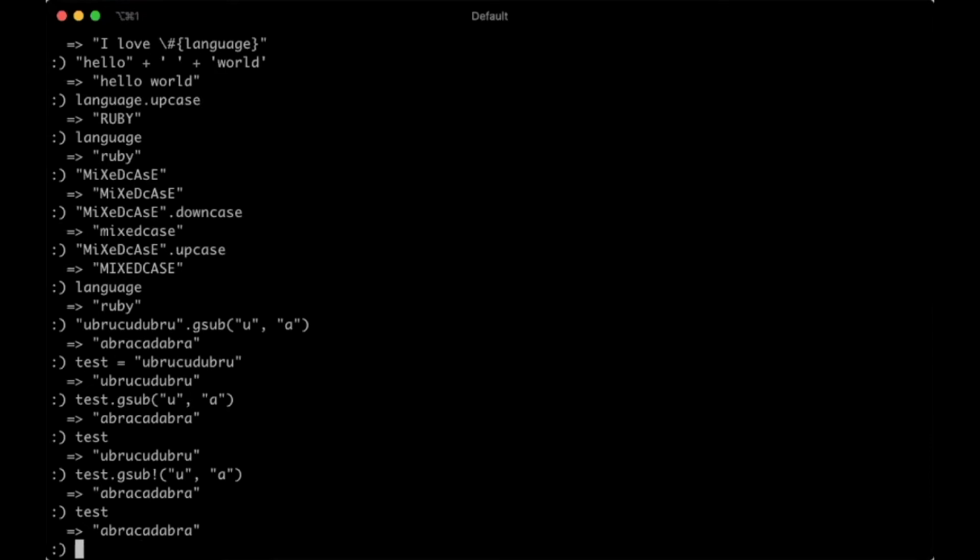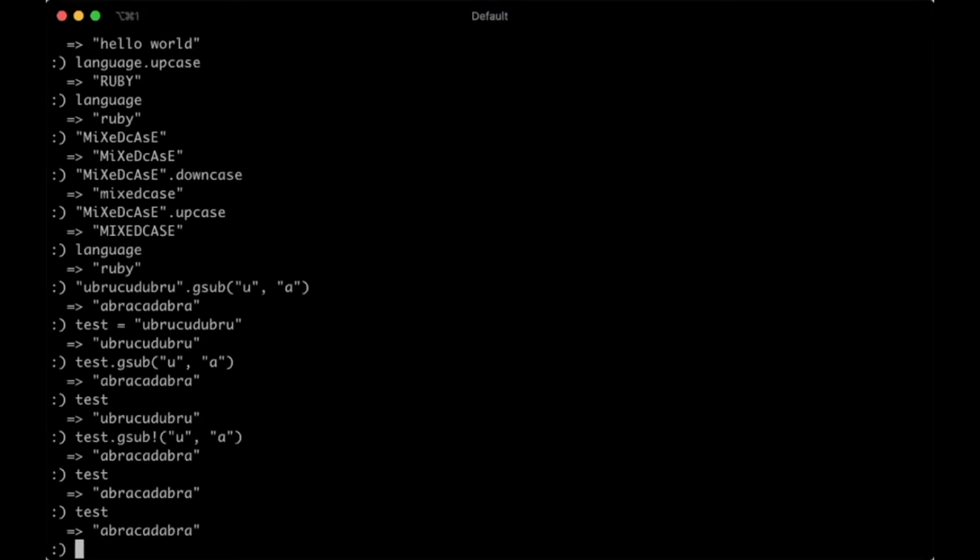In Ruby's standard library and core library, the bang method is often going to indicate mutation. In Rails, which we'll get to in later classes, bang generally means that it's just a dangerous operation that can throw an exception. But in the Ruby core library, it's generally going to mean that you are going to mutate a variable. So test is now forever changed to abracadabra by using gsub.